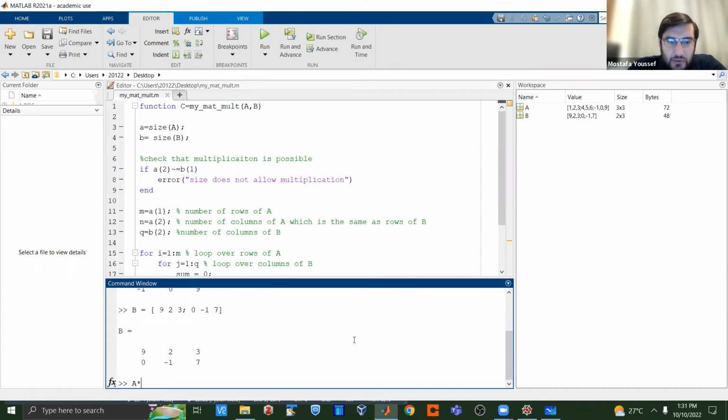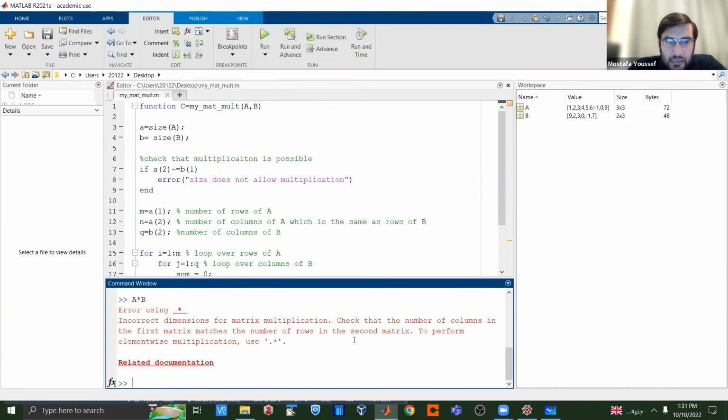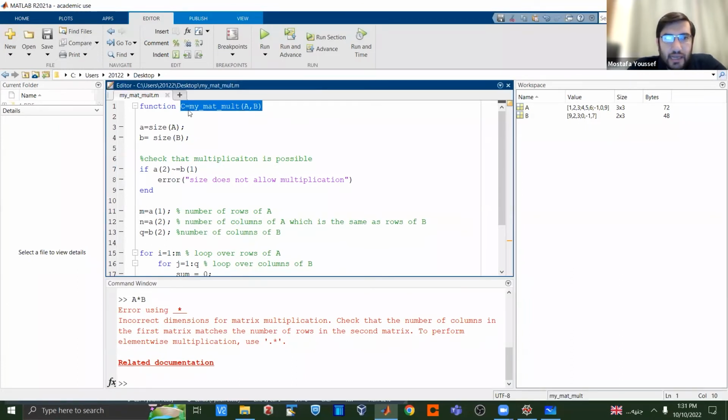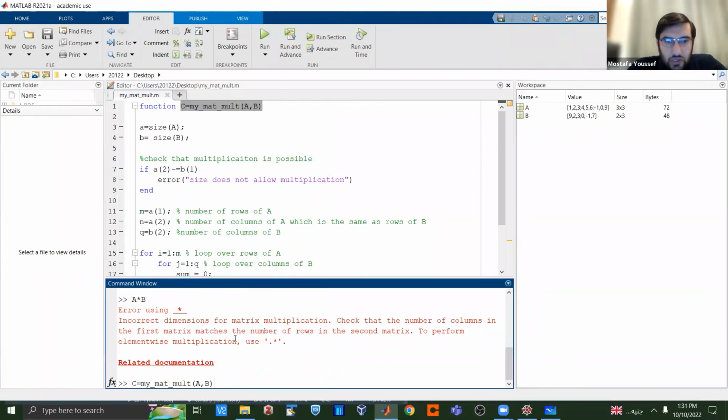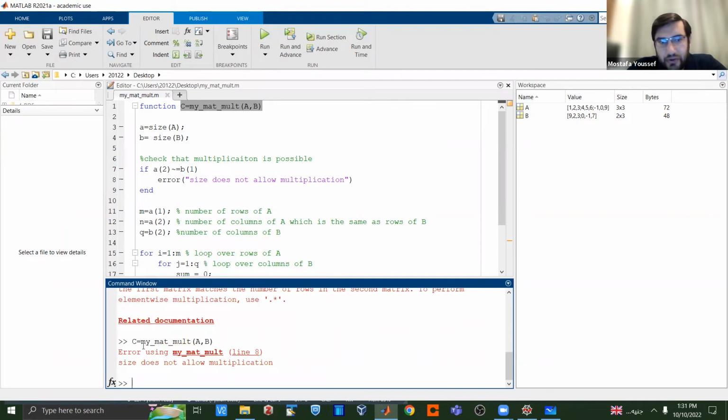Obviously, MATLAB is going to complain, right? Because the matrix dimension doesn't match. Let's check if our code can actually recognize that there is an issue in this multiplication. Yes, error using my mat mult. Size doesn't allow multiplication, of course, because our matrix B has 2 rows only.